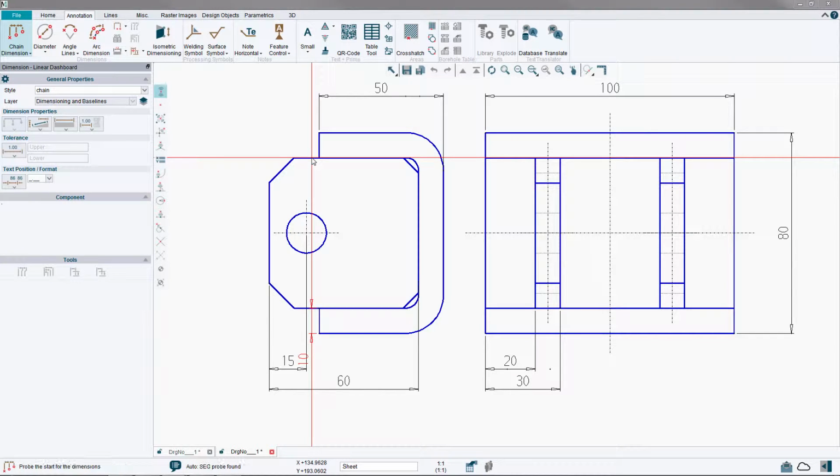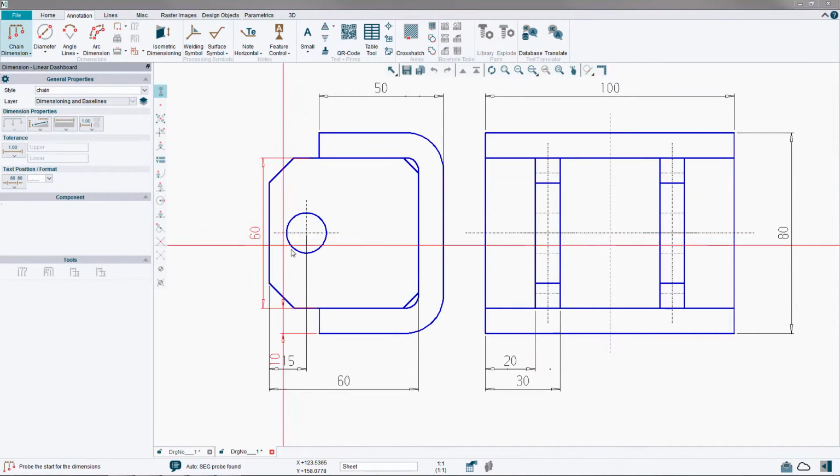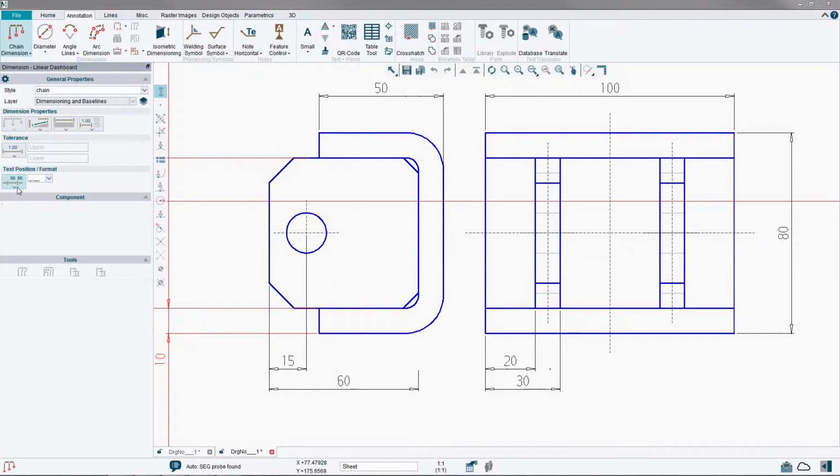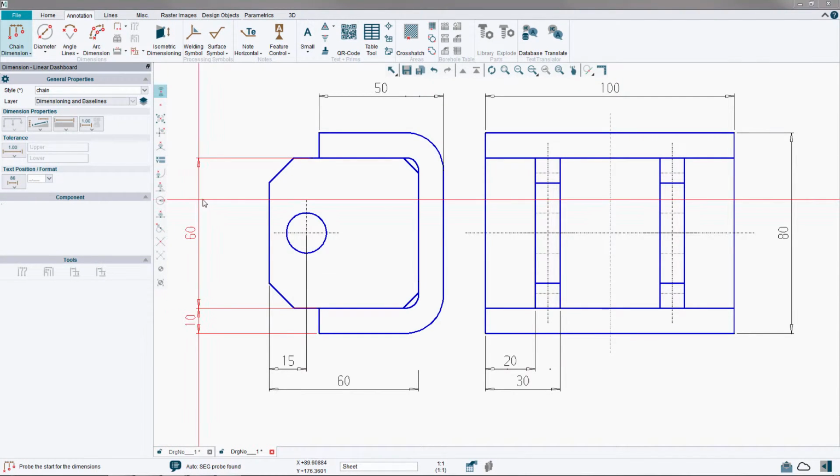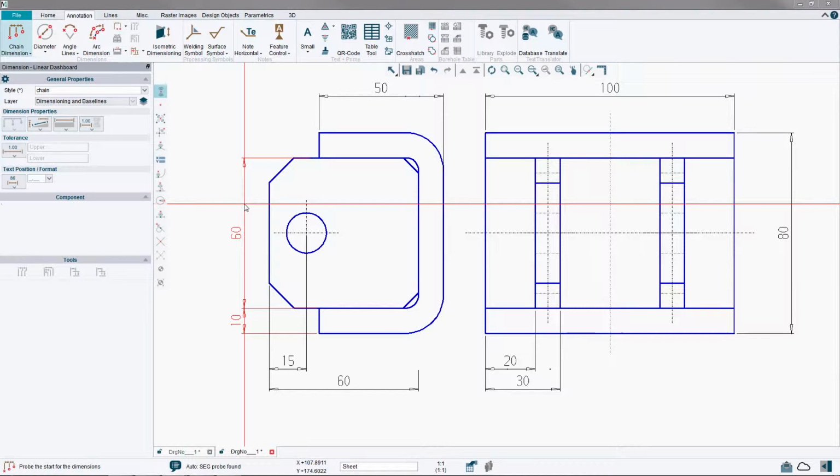We can see that the text for the first dimension is located outside the leader line. This can be changed via the dashboard properties. The Text Position pull-down menu contains the option to force the text position inside or outside the lines. Place the dimension with the left mouse button.